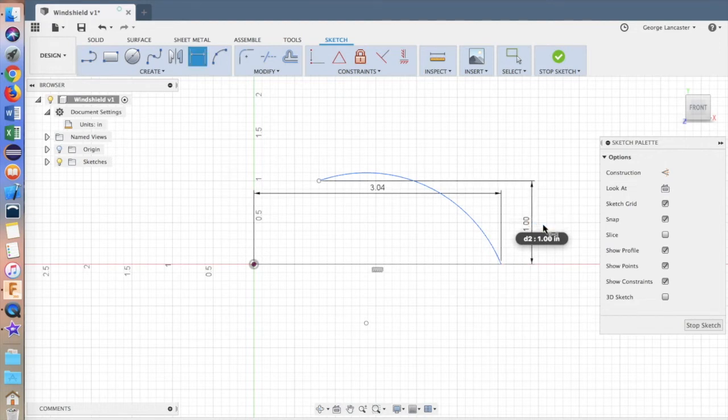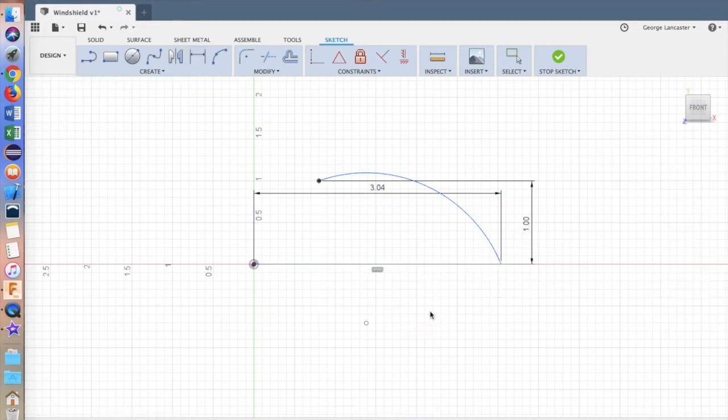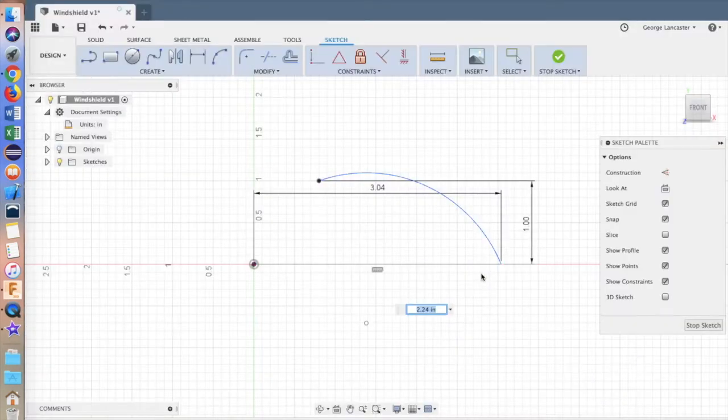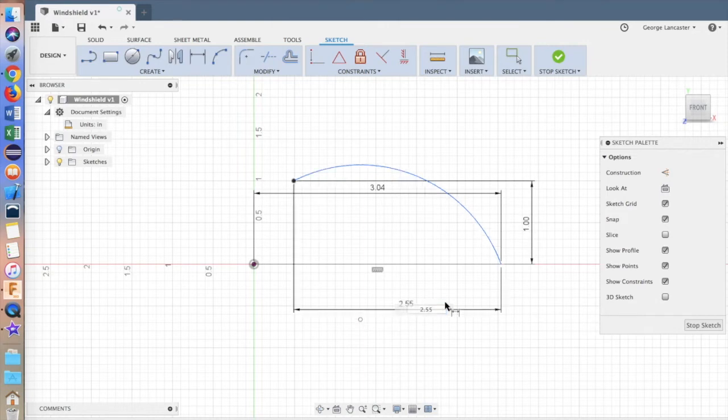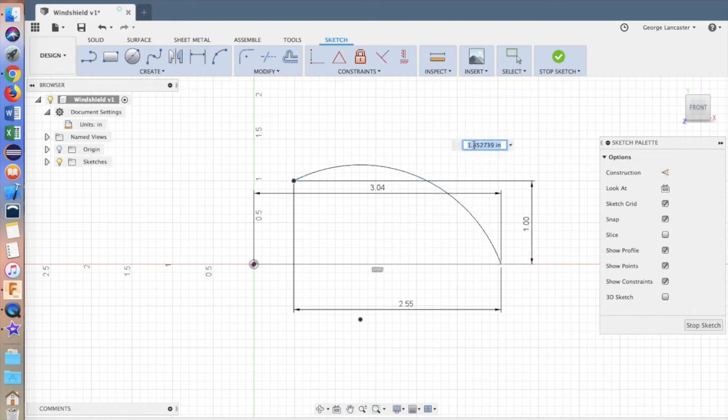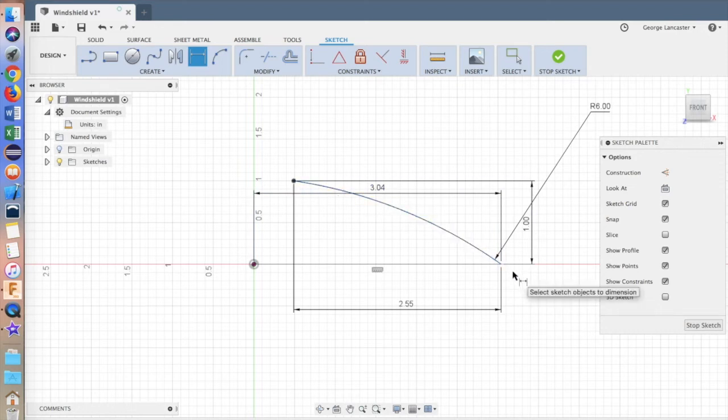So I know that this is 1 because I remember seeing that number on the drawing. And then if I dimension between those same points again, horizontally, in the horizontal direction, it's 2.55 inches. And then the last thing we need to do is give it the radius. For the radius, if you click on the curve, we can tell it the radius. And we could put it here. I prefer to put it off the part on the top. So that's 6 inches. And now notice it's turned black, and there's the back side of my windshield.